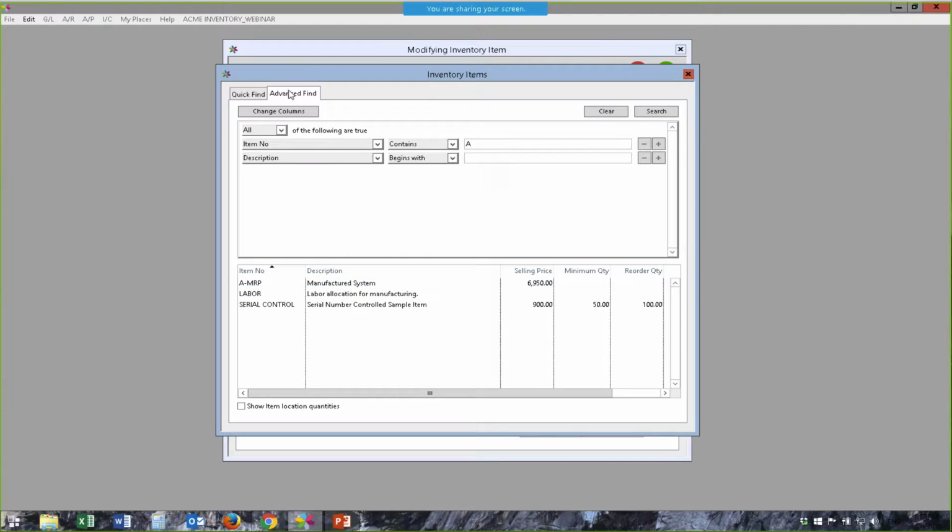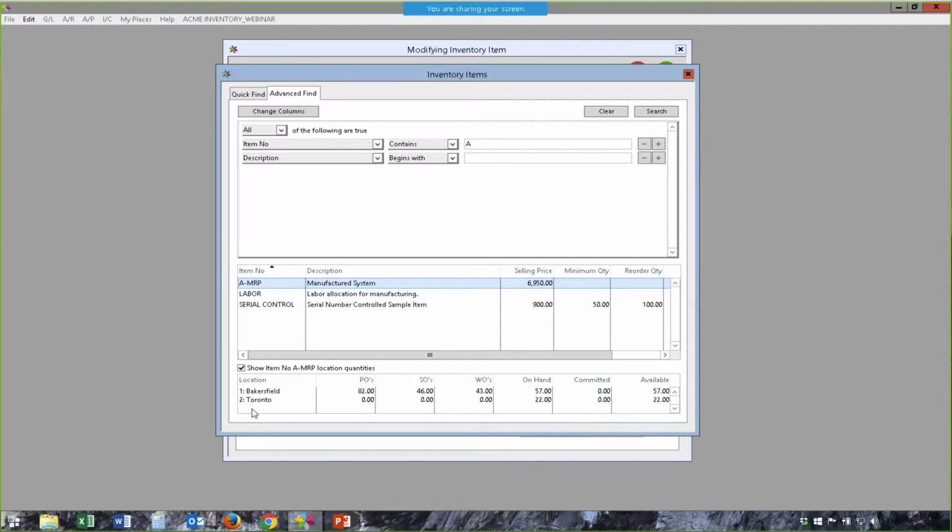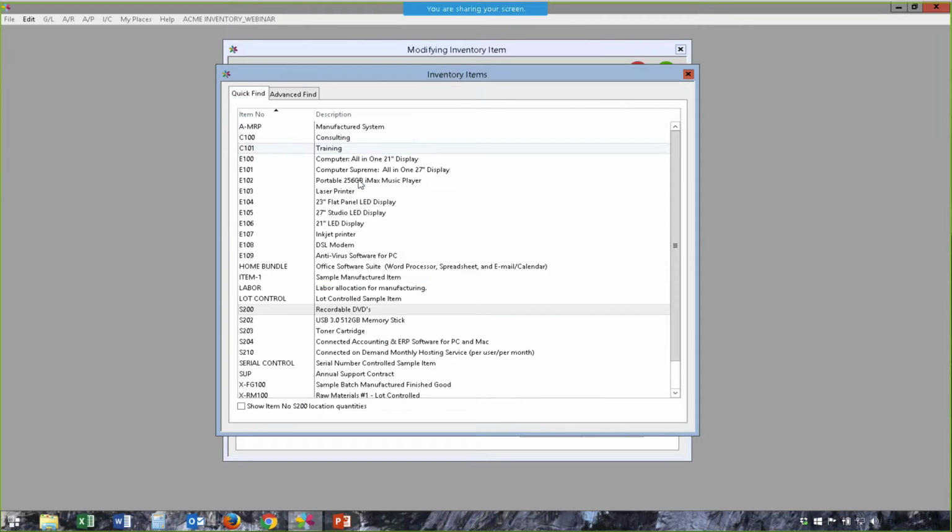Whether you're in the advanced find or the quick find, if you highlight an item and click on the show quantities, you'll be able to see the item quantities in the portion below. So what's on purchase order, sales order, work order is to be manufactured, so a finished good. On hand, committed means inventory is locked, so it's locked but not posted or executed, and available is simply on hand, less committed. So you can see that in this sample data we have 2 locations that we're tracking inventory for.